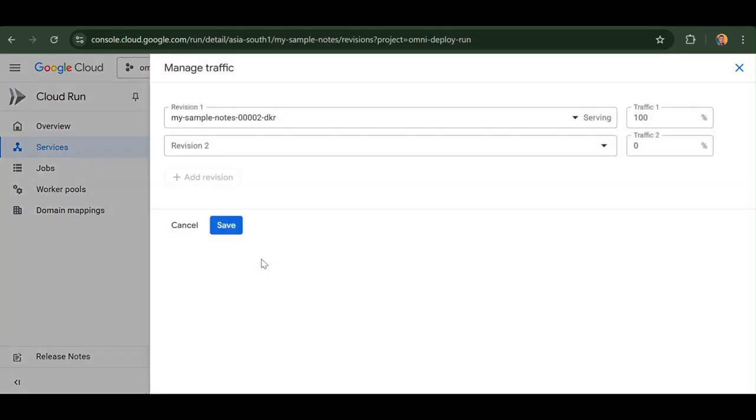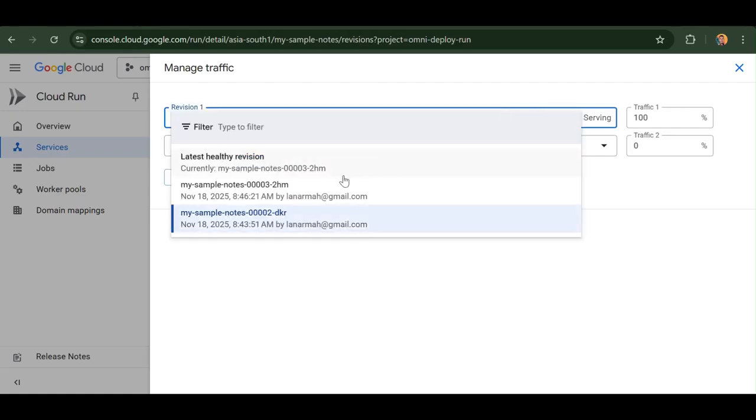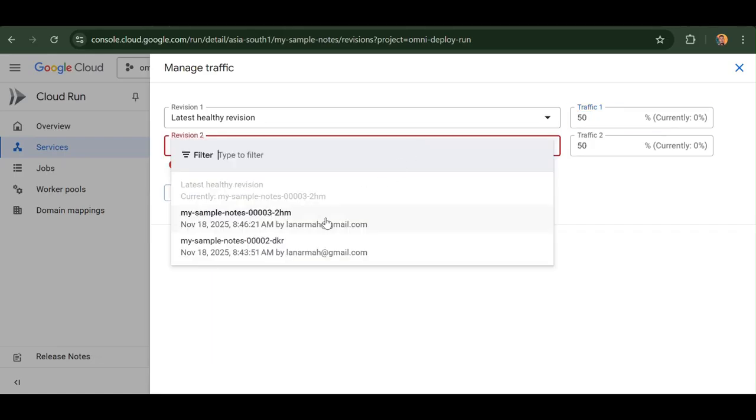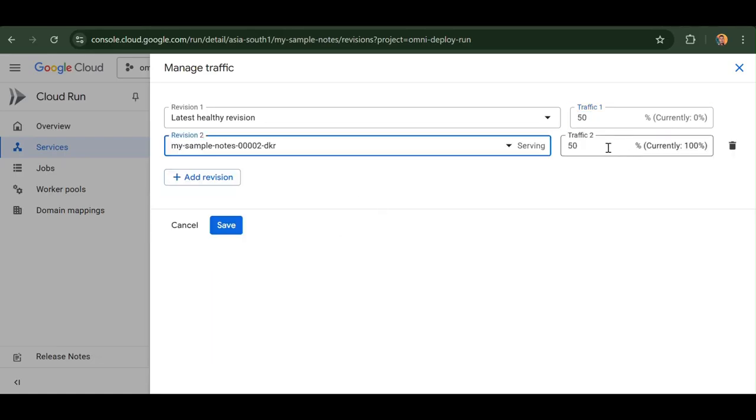You can do some interesting things like, for instance, you could say the latest one should have maybe 50% of the traffic, and then the first one I created should also have 50% of the traffic. So anytime someone visits, there's a 50-50 probability that they will get the old one or the new one, right? Maybe we can decrease this one to 10%. So the probability that they will get the latest one will be 10%, and the probability they will get the other one will be 90%, right?